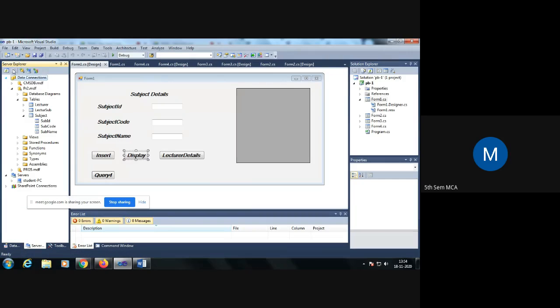Here, on the left-hand side you can see the Server Explorer, and on the right-hand side, where I'm pointing the mouse pointer, you can see the Solution Explorer. The database name I have given is pr2. The pr2.mdf file is my current database file. In this database, I have created three tables: lecturer table, lecturer subject table, and subject table. Whatever fields they have given in the syllabus, the same we have taken. Now I'll run the program so that you will get a clear idea.